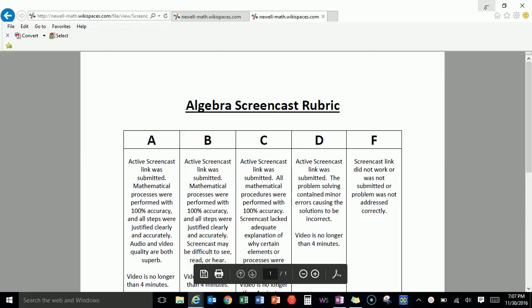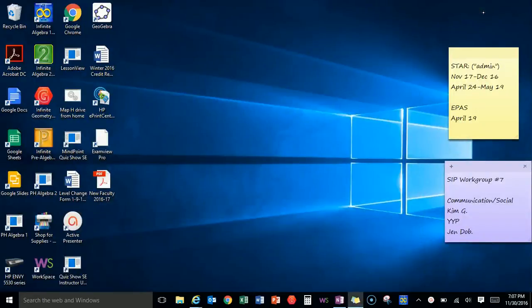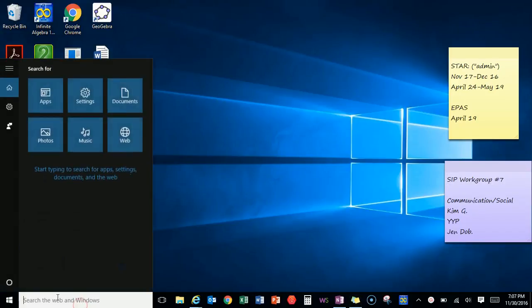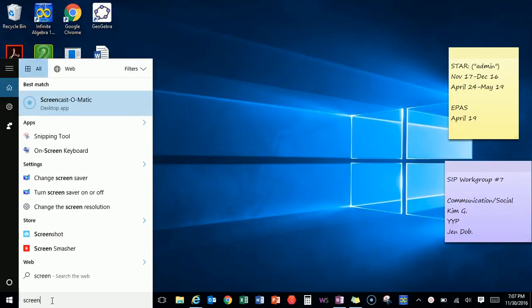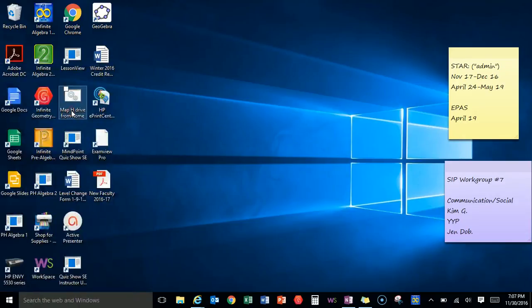Alright, so the first thing you're going to do is on your computer there is a program called Screencast-O-Matic, and you probably won't see a shortcut to it on your desktop. So in the search you're going to start typing screen, and if you need to type more you can type screencast, but you'll see it and it's a desktop app. So you'll go ahead and you'll click that.